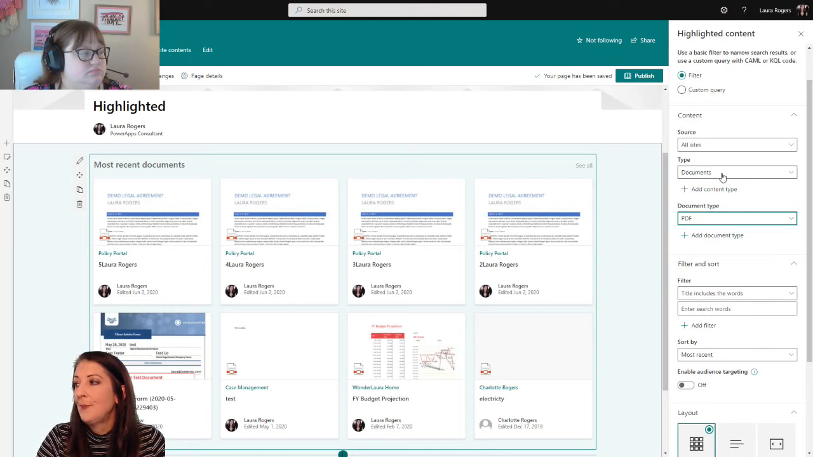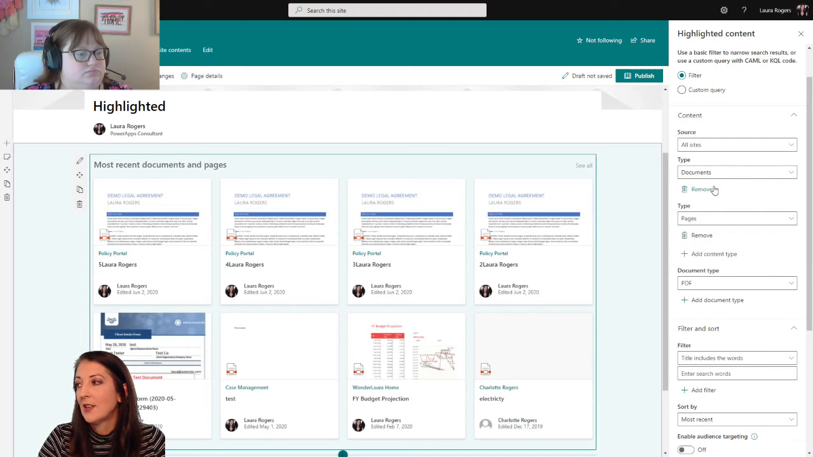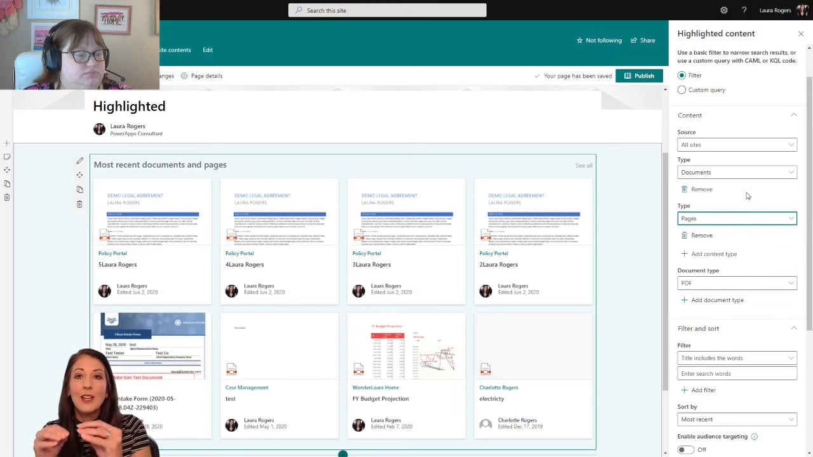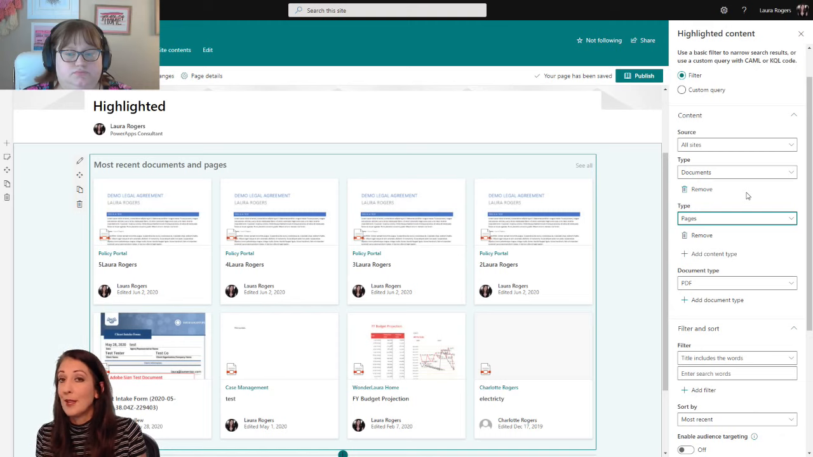So you can add multiple ones though. I've got it showing documents, but I can also make it show pages too, or events too. So you can get granular. You don't have to only show documents in the web part, or only show pages or news, or you can mix them all together.